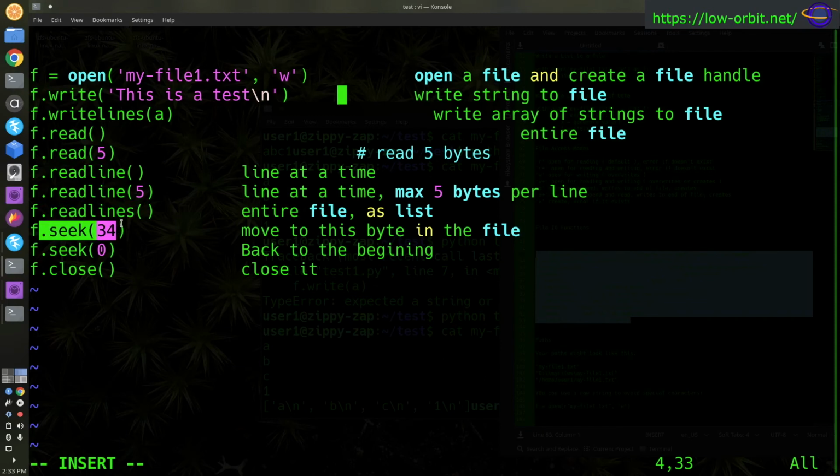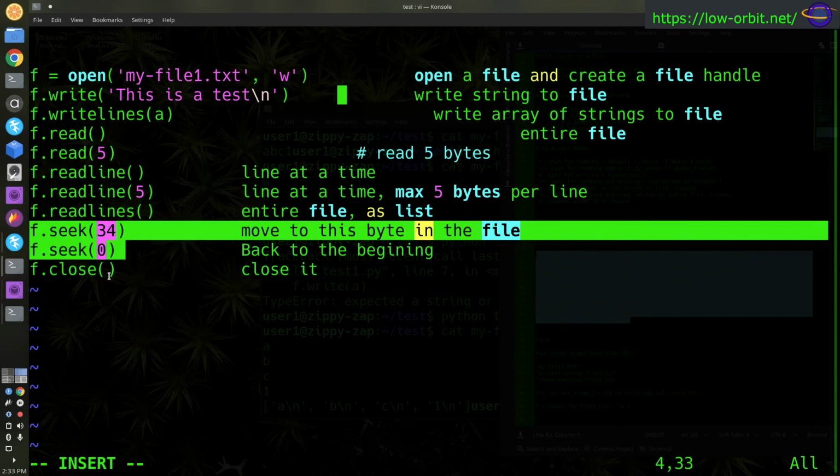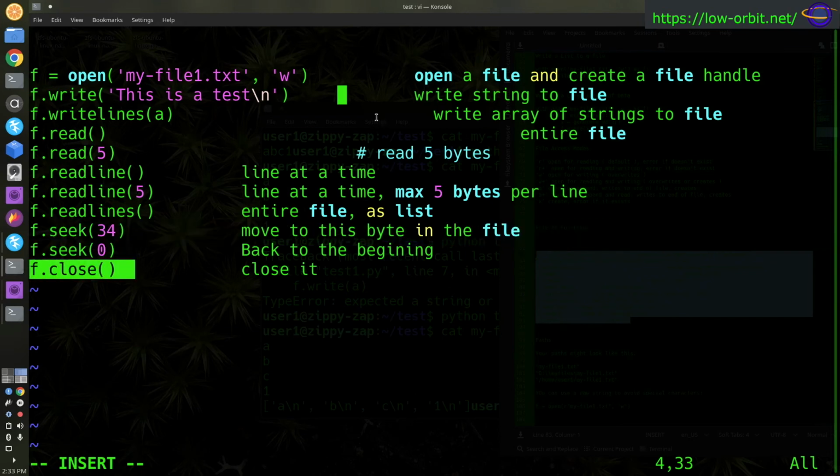Now seek, you could move to a different place in the file, and that just moves where you're writing to or reading from. This seek like this will move back to the beginning. I have not actually used the seek function before, and close just closes the file, which you won't need if you open it with the with-as syntax, but we covered that. So that's that.